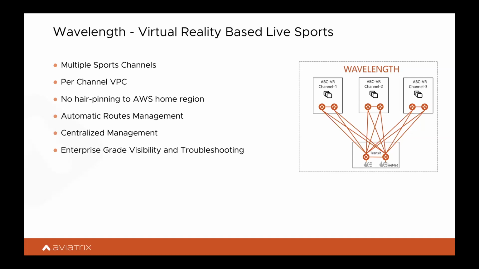So all the benefits which I discussed previously, which are available in the home regions, are available to all of these customers who are utilizing the Aviatrix architecture in the Wavelength Zone as well. So basically, no hairpinning. If you have some components or tiers of the application sitting in the AWS home region, then the latency is not going to be a factor over here. Can you move on to the next slide?